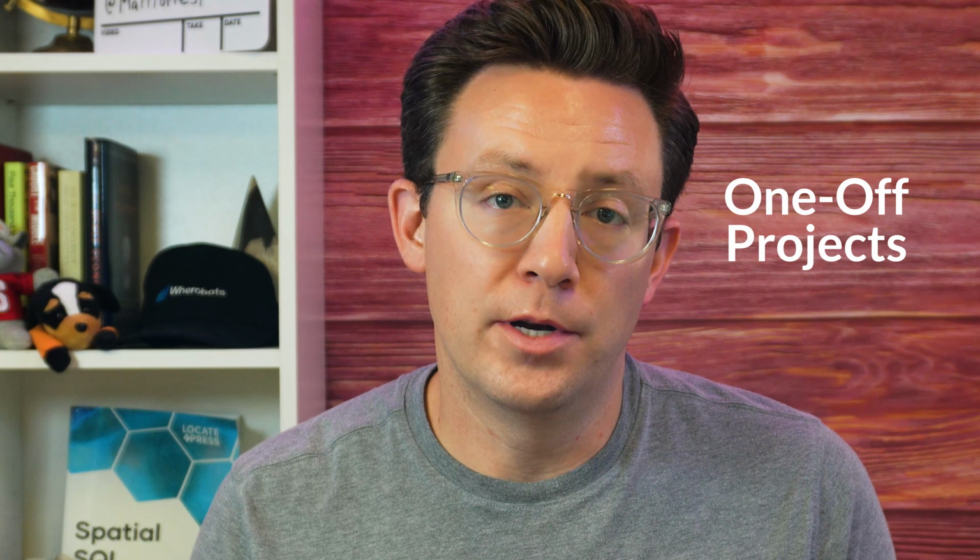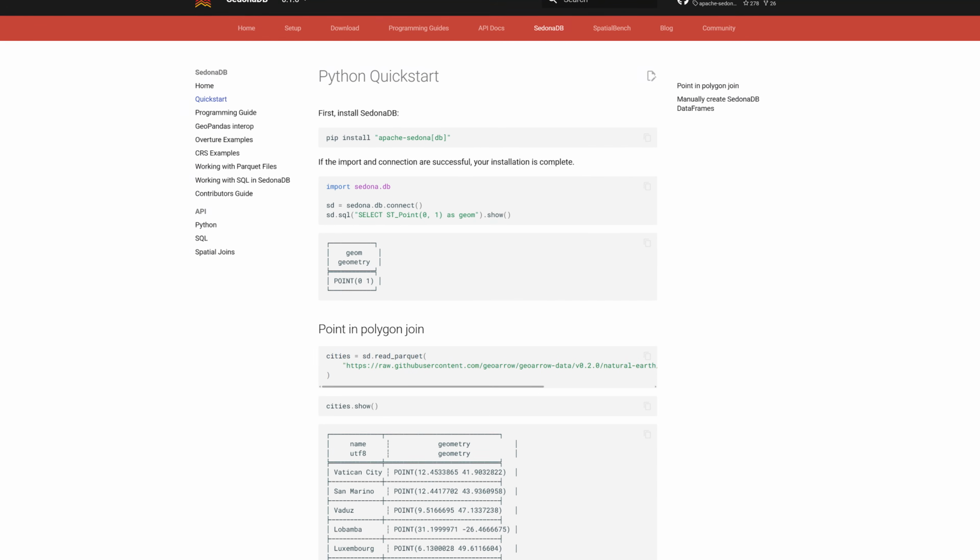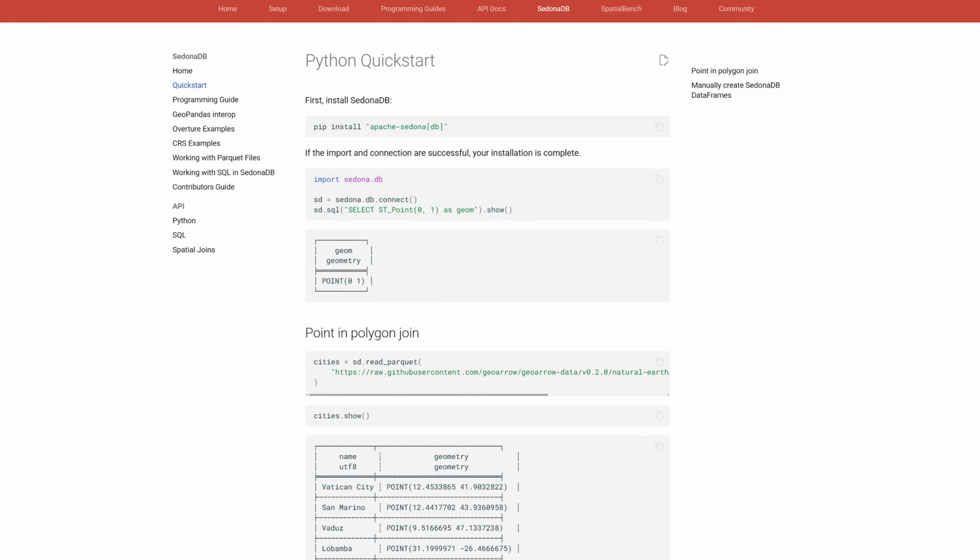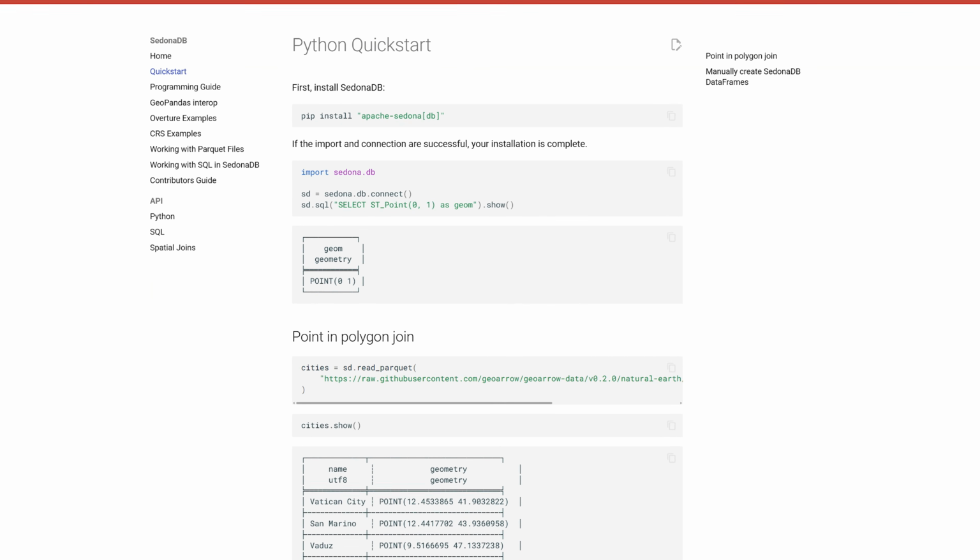You can also take a look at SedonaDB. That's a little bit of an easier setup. If you don't want to do the full Sedona plus Spark setup, then that gives you an easy way to just go ahead and get started with that.